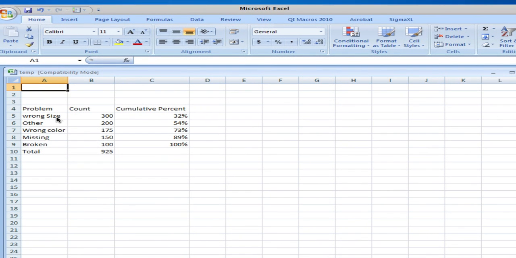I'm going to create a Pareto diagram using Microsoft Excel 2007. I put the data in. I have the problems in column A. I have the counts in column B, and I've used the data sort option to put the counts in order from largest to smallest, and I created a total of the counts.